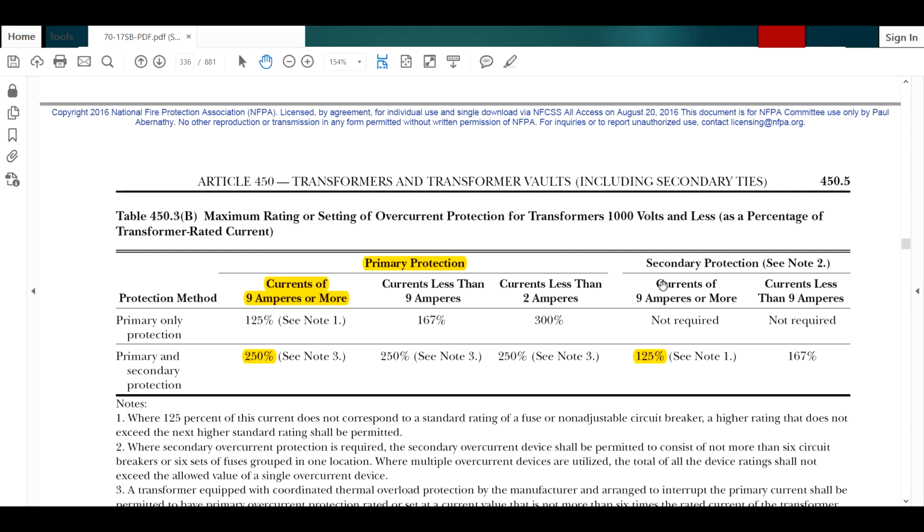And again, over here, we're also dealing with currents of 9 amperes or more. So this is kind of how I would highlight it if I was highlighting it in my code book, because these are the most important aspects that we're going to deal with when sizing the overcurrent protection for a transformer. All right, so let's kind of do that.